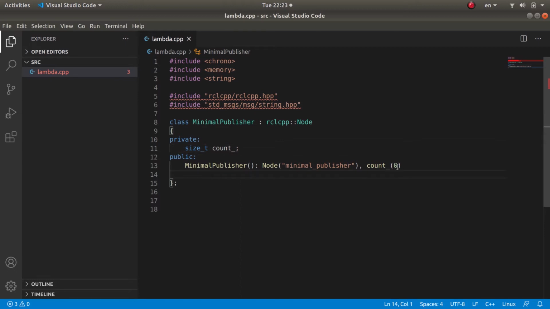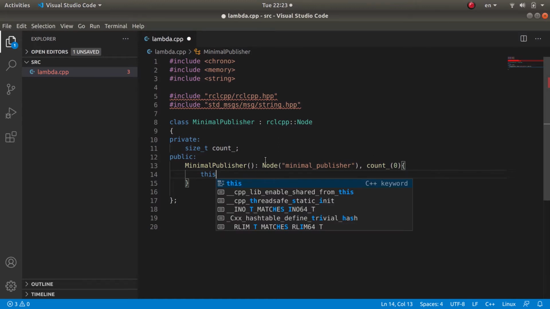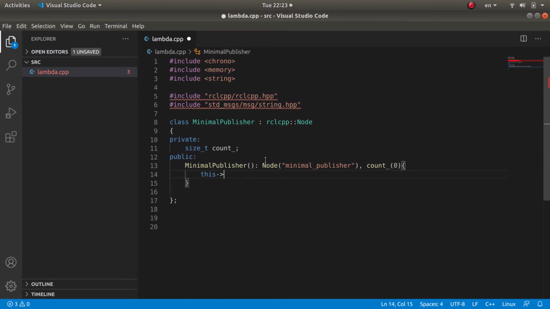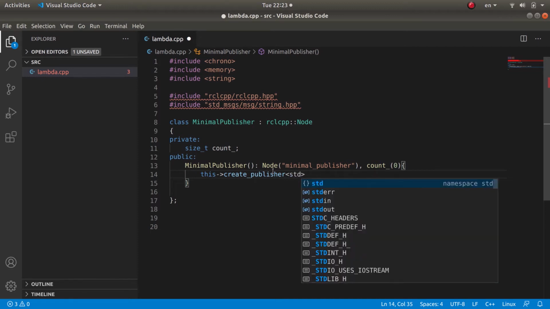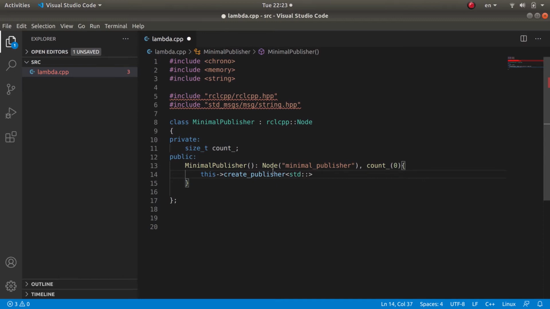Okay, so let me continue with the body of my constructor. First I will use this, obviously, to access the node right here. And I will use a pointer to a method to access it from this node instance. And this method will be create_publisher. And of course, I need to pass on the template, which will specify the type of the messages to be published by this publisher. So std_msgs message String, and this is exactly the type that I have included in the beginning of my code.